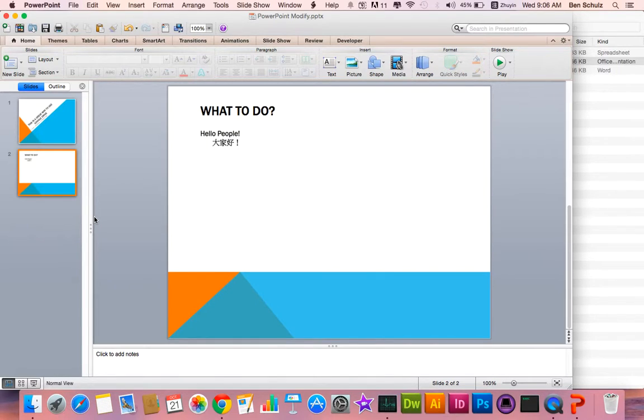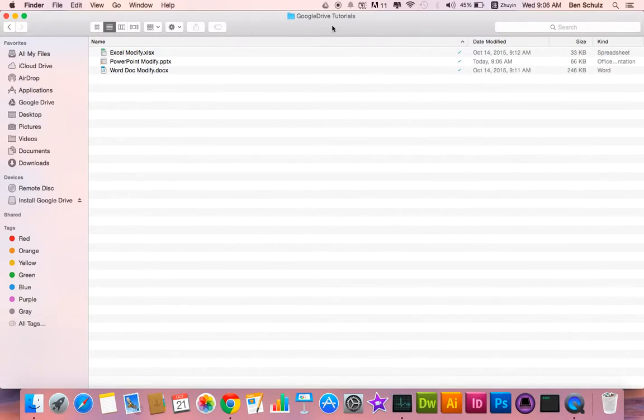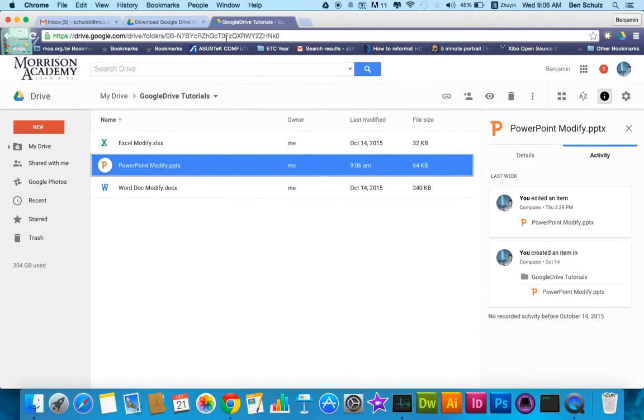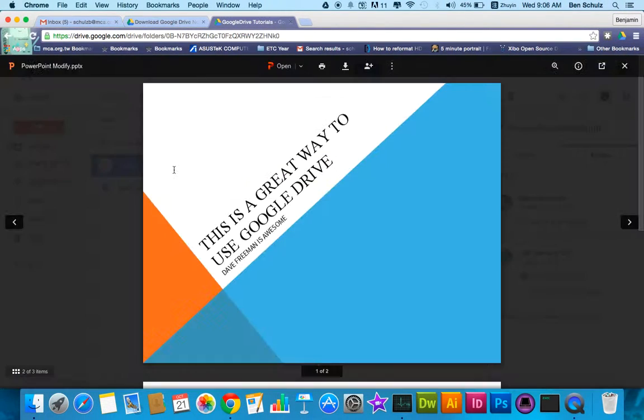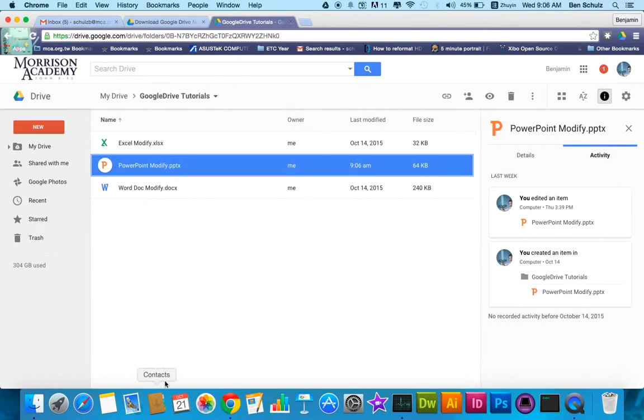Then I'm going to save. Then I'm going to quit. And my Google Drive should start syncing, as you see right here. It's syncing, and it's synced. So let's go back to Chrome here. Let's open the PowerPoint. Let's preview it again. And it hasn't synced yet in the web version. Usually what I do is refresh.